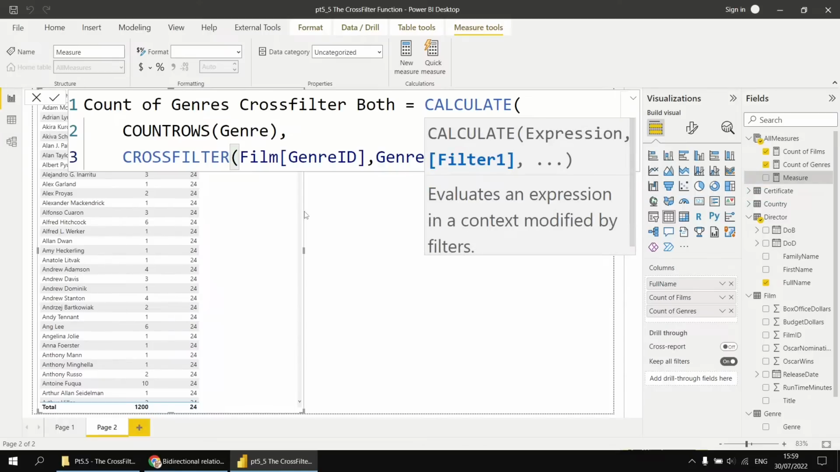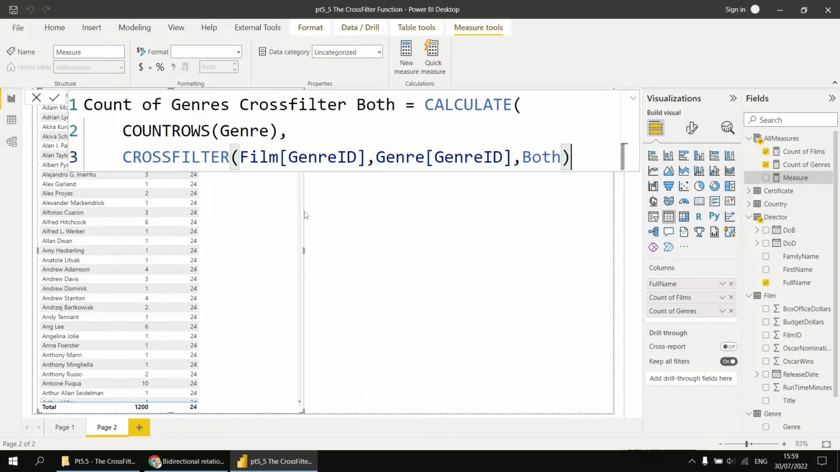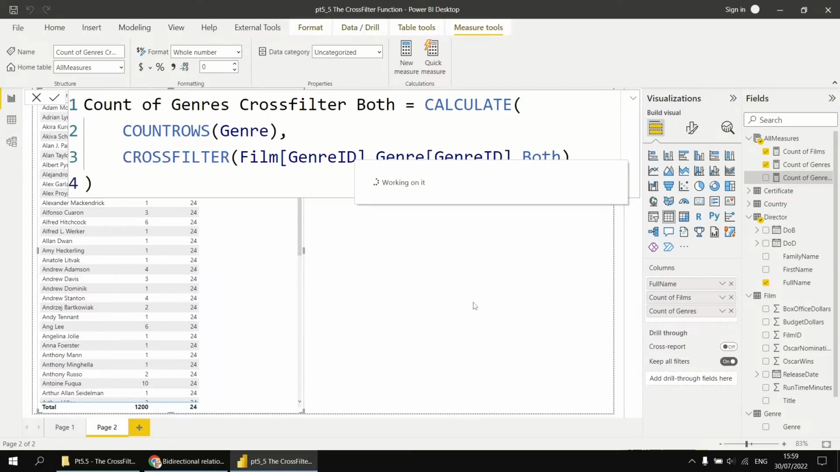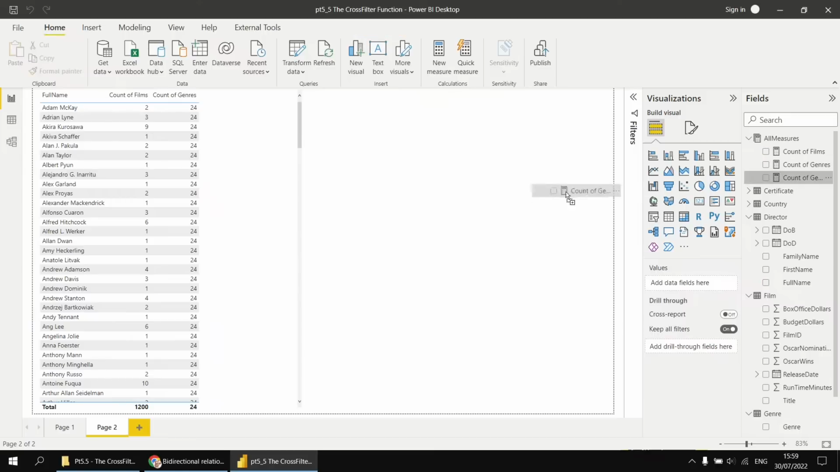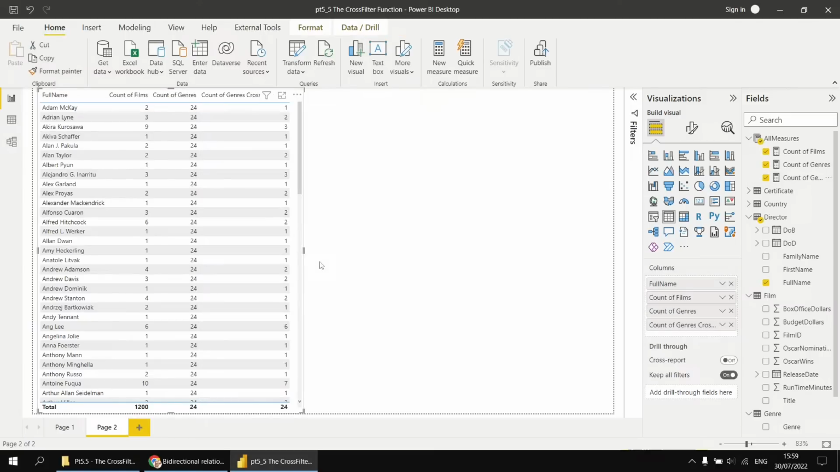I'll close the round brackets for the cross-filter function and then close another set of round brackets for the calculate function. So if I hit enter at this point, and then I were to move that measure into my table, we can see that we're now calculating the correct result for each director, even though the filter direction in the model itself is set to single. And the good news is that this applies regardless of how we're grouping our data in the visual.